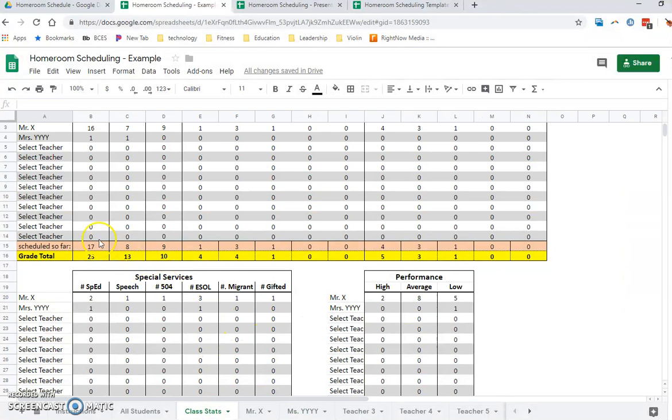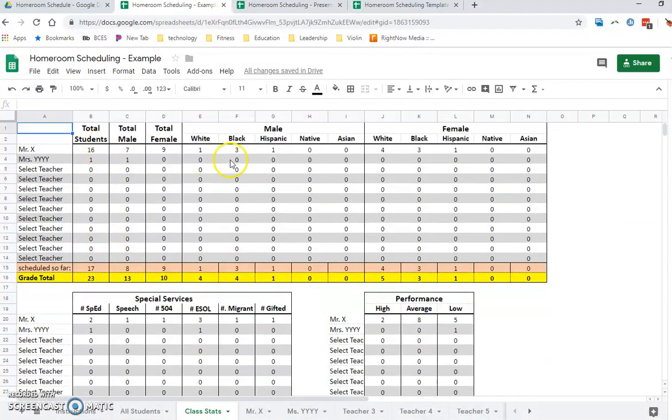Class stats keeps up with the same thing, lets you know how many's totaled up in each person's grade. Notice the names changed automatically. Formulas do most of the work. All you're going to do for this is copy and paste. Super easy to do. Make your life much easier.